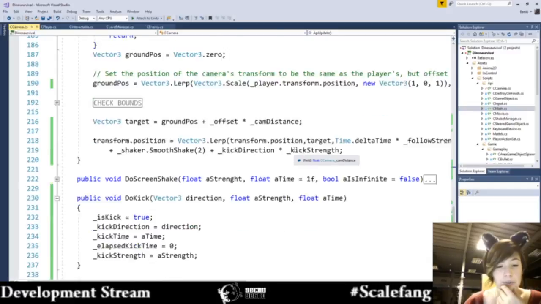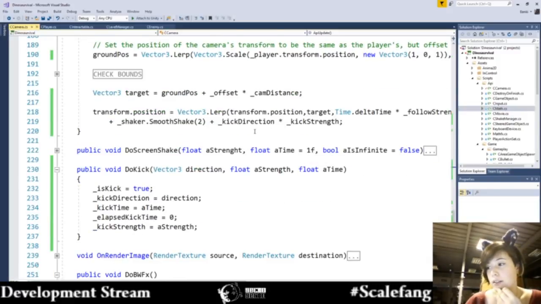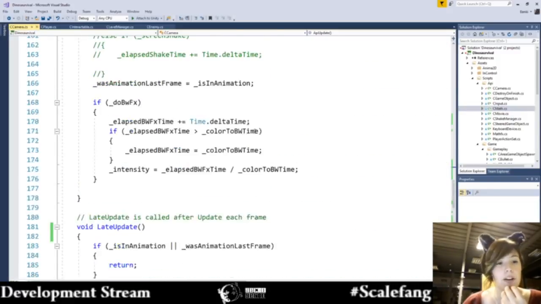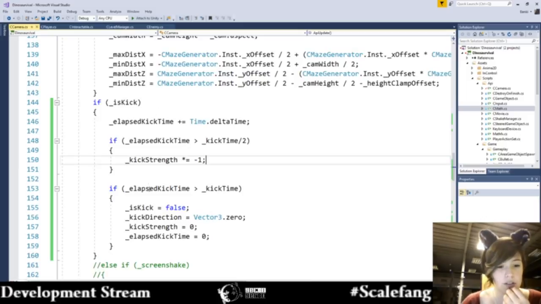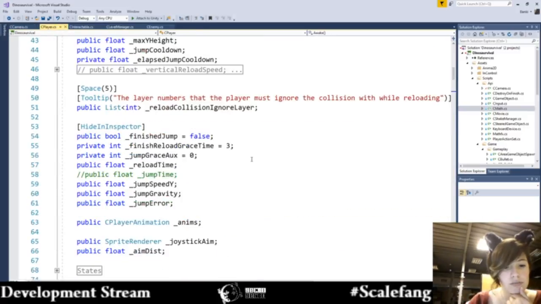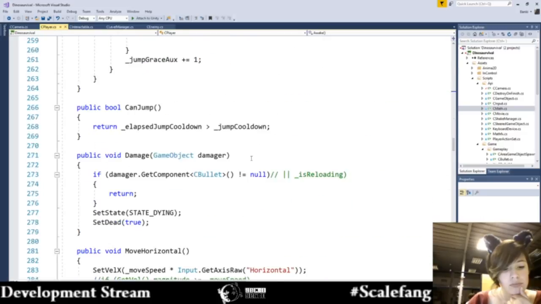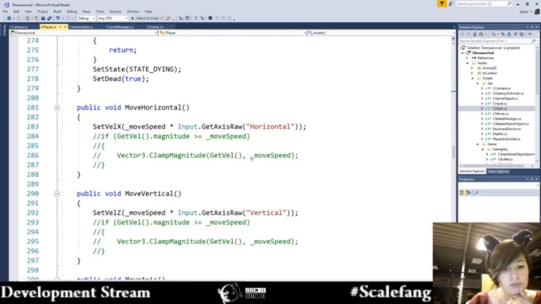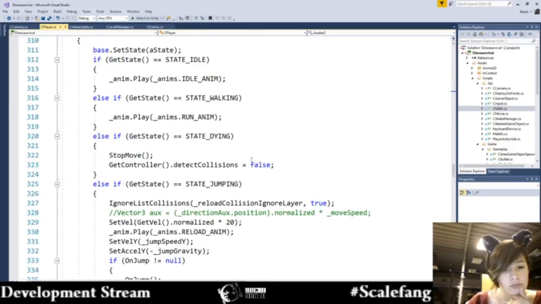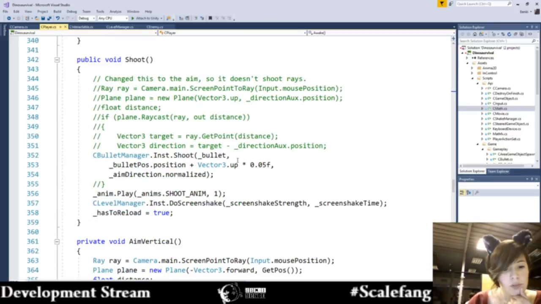Pretty sure this should be right. I'm gonna have to test it to see that everything is correctly set. Let's see. Here.